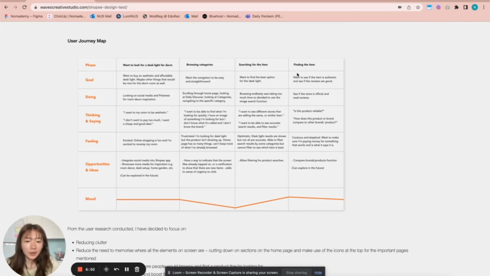And also in the final phase, finding the item. She wants to see if the item is authentic and if the reviews are good. What is she doing? She's seeing if the store is official and reading reviews. She's thinking, is this product reliable? How does this product or brand compare to other brands and products? And she's feeling cautious, and opportunities and ideas have a compare function.